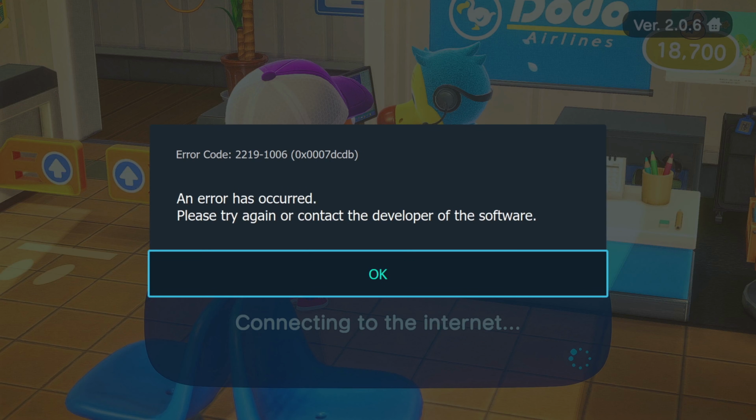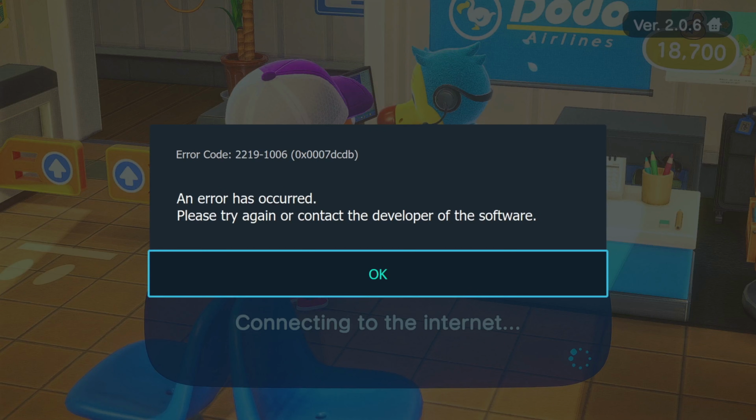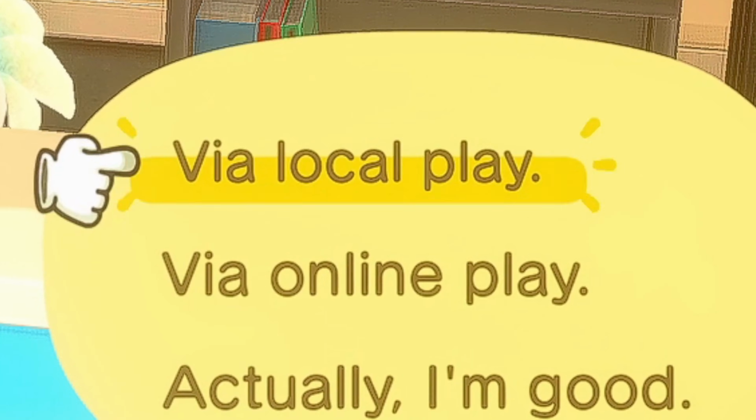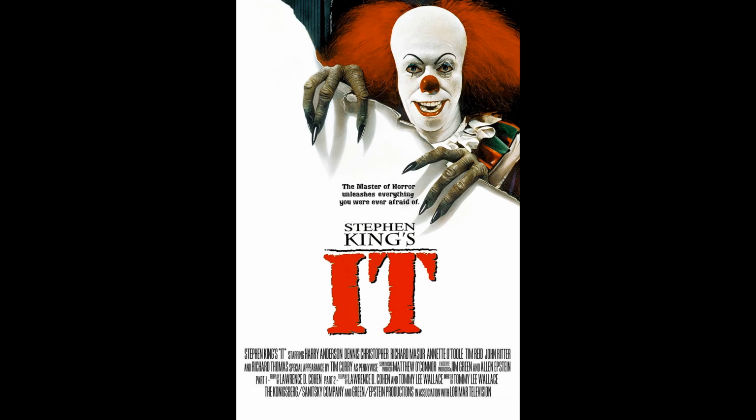If you're experiencing problems, the most common issue is that you select online play instead of local play. Make sure you select local play. What Yuzu uses to do this is a Bluetooth hack that, well, not even I understand it fully.